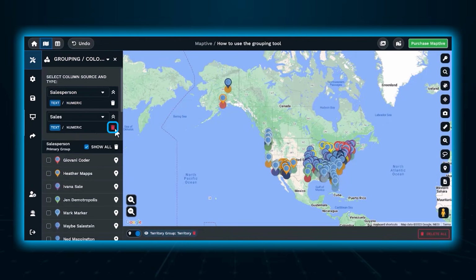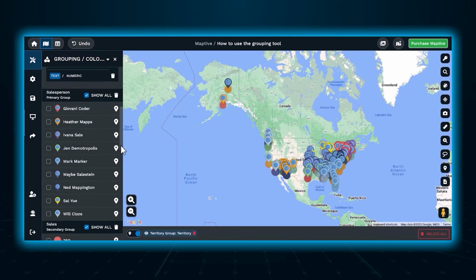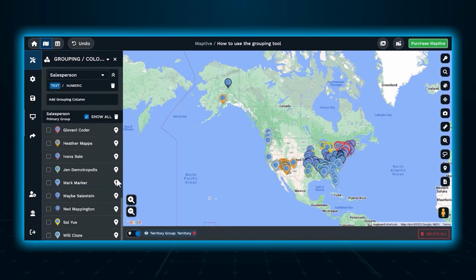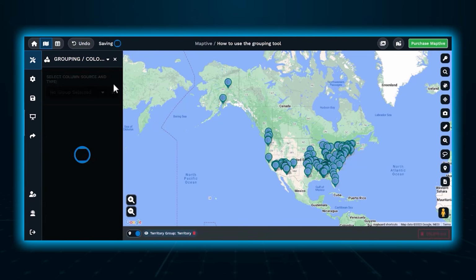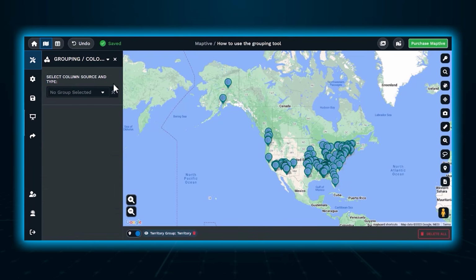If you want to remove your secondary grouping, you can use the garbage can here or here. And the same for the individual groups. To remove those, you can either use the garbage can here or here. And doing that, we go back to the original map.